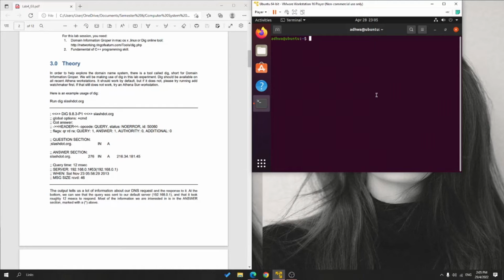My name is Adwa, and I would like to briefly explain about Lab 4, Part 3.0 theory. From 3.0 theory, we've been asked to use the example to run the command dig /shot.org.